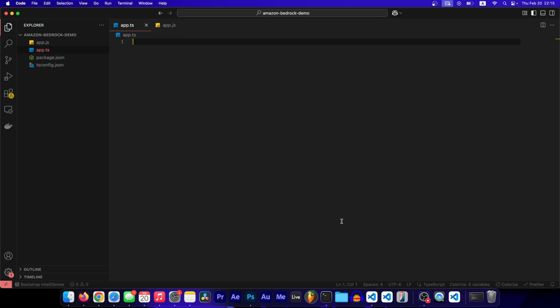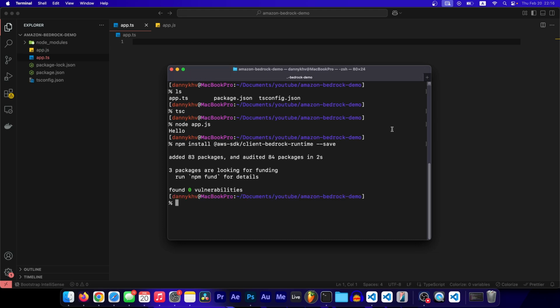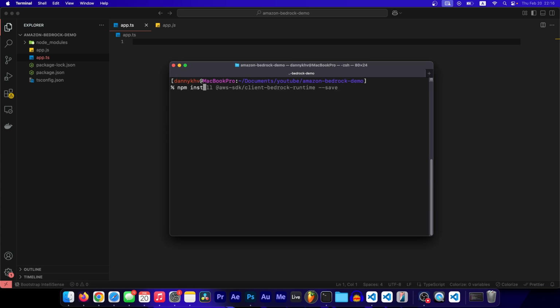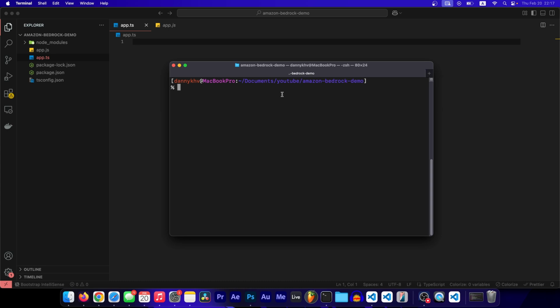Before we set up anything in AWS, let's just install the AWS SDK client. For that, you're going to type npm install @aws-sdk/client-bedrock-runtime --save, run that. Okay. Now that that's installed, we also want to install the credential providers package, also from the AWS SDK. That's going to be npm install @aws-sdk/credential-providers --save as well. We need these two packages, and that's all you should need for now.